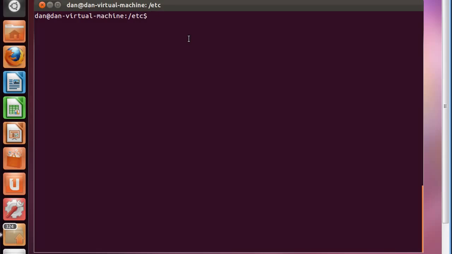So another thing you can do is right now I'll do a print working directory. You can see I'm in root etc. If I want to go back to home, I could just type cd and hit enter, and it automatically takes me back to home, right?